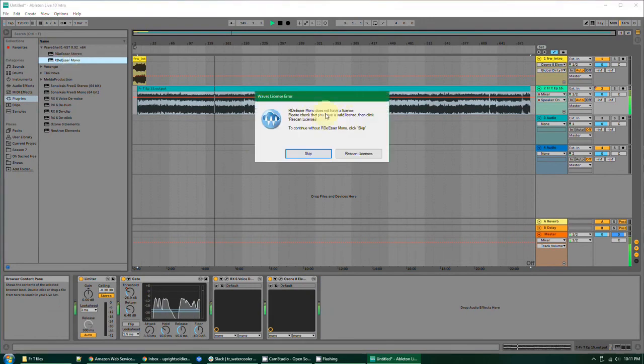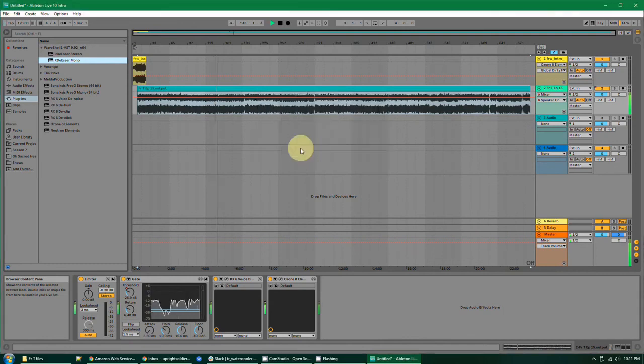What's going on? Okay, looks like I'll have to look into that. But anyway, that'll add another effect down here with a configuration window. And I think there's another tutorial on how to use that plugin, so I won't spend a lot of time on that.